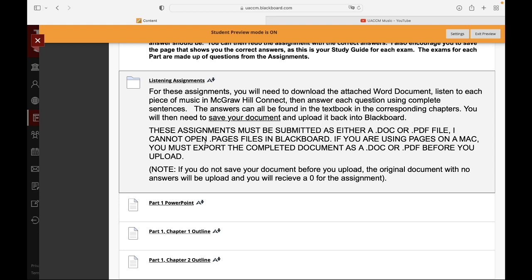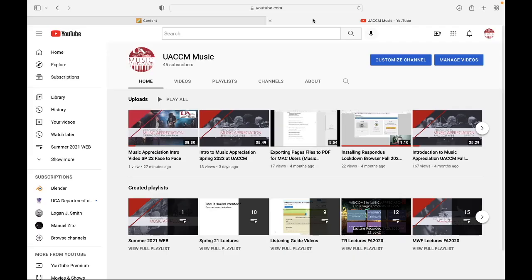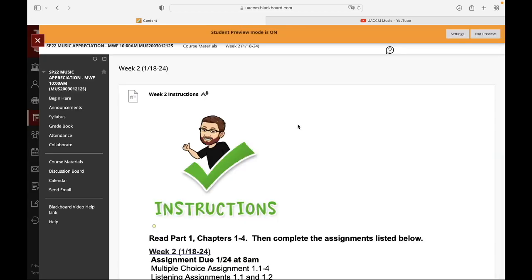All right. Now, if you are a Mac user, then this sentence here applies to you. If you're not sure how to convert a Pages file to a PDF, I've got a video on that. If you go to our UACCM Music YouTube channel, there is a video that says exporting Pages files to PDF for Mac users. So that is specifically talking about listening assignments and how to open them and do them in Pages and then export them as a PDF file. Now, if you're a Mac user that uses Microsoft Word, like I'm going to for this video, then you don't have to worry about any of that, okay?